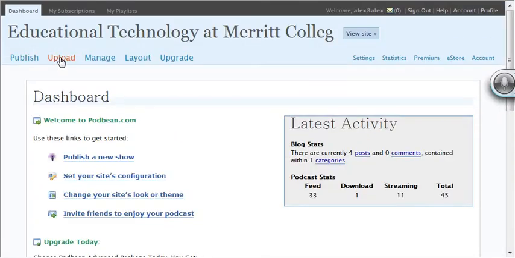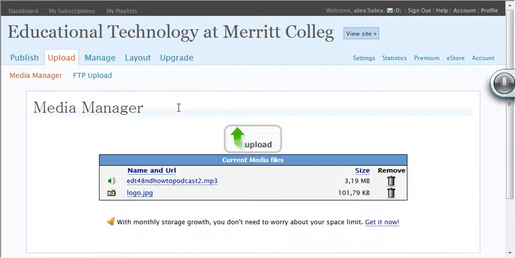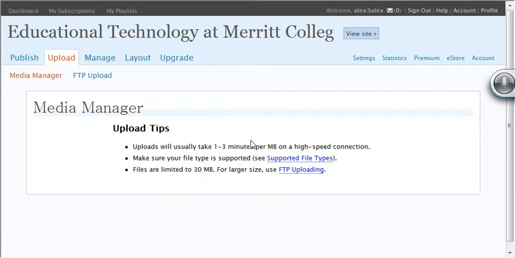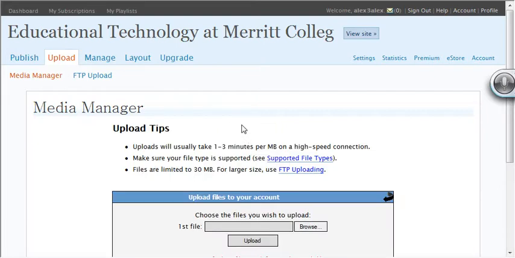Alright, so I'm going to go to upload. And what I want to do is I want to upload a file. So I click here on upload, and that takes me to the media manager. And I'm going to have to browse to my MP3 file.